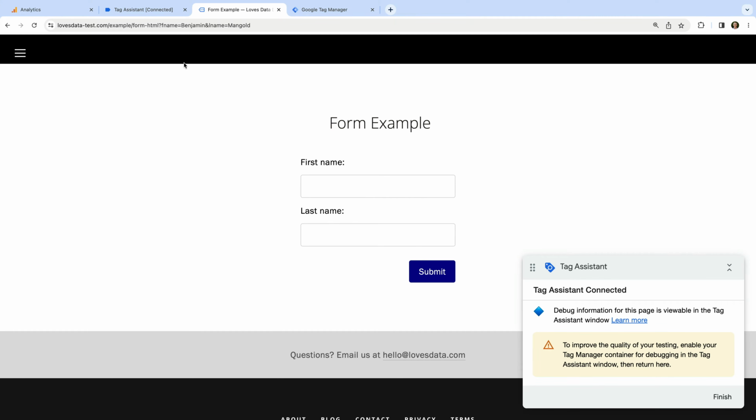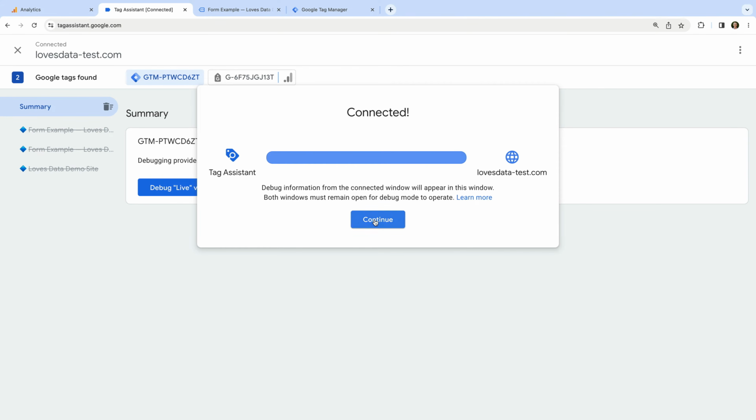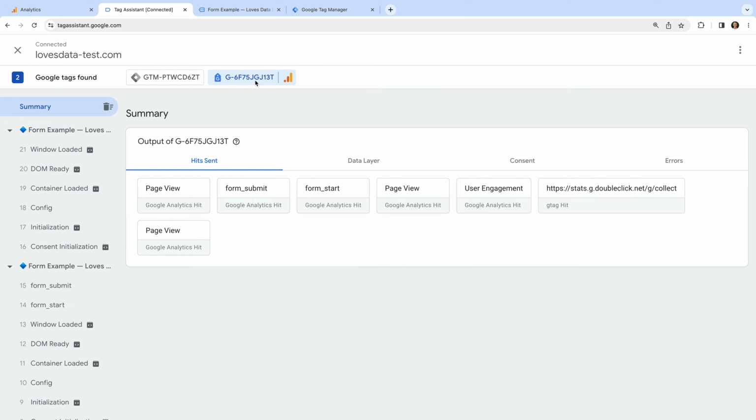Now let's open Tag Assistant. And let's select our GA4 measurement ID at the top. This lets us see the events that have been sent to Google Analytics. And we can see there is a form start event that tracked when we started completing the form. And there's a form submit event for when we submitted the form. Okay, so that's good. Our form is being tracked.